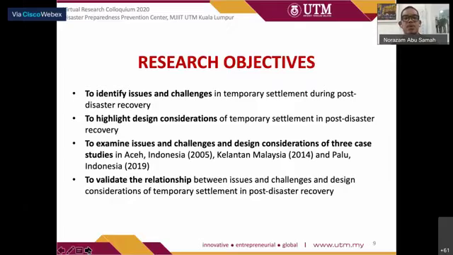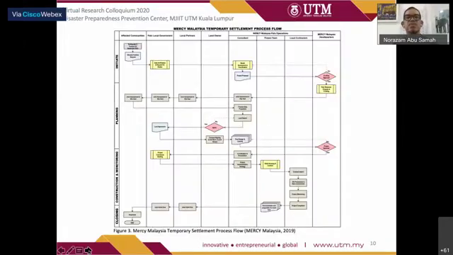There are 4 research objectives. The first is to identify issues and challenges in temporary settlement during post-disaster recovery. Second, to highlight design consideration of temporary settlement in post-disaster recovery. Third, to examine issues and challenges and design consideration of 3 case studies in Aceh, Indonesia 2005, Kelantan, Malaysia 2014, and Palu, Indonesia 2019. Last but not least, to validate the relationship between issues and challenges and design consideration of temporary settlement in post-disaster recovery. How does a humanitarian agency work in post-disaster recovery?